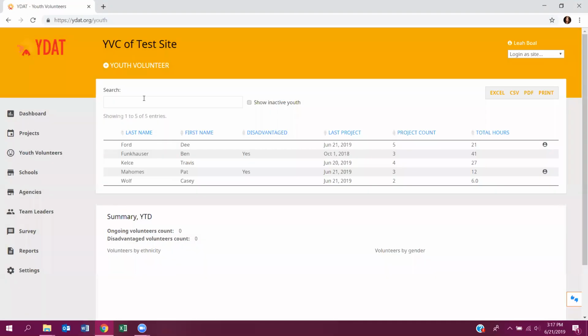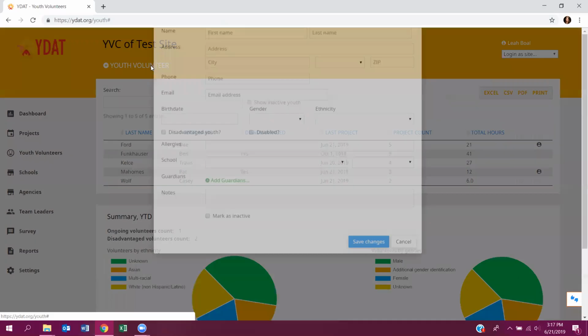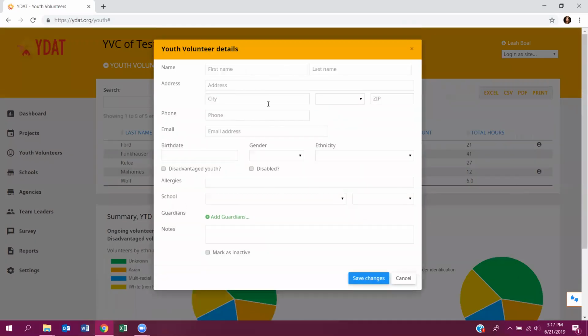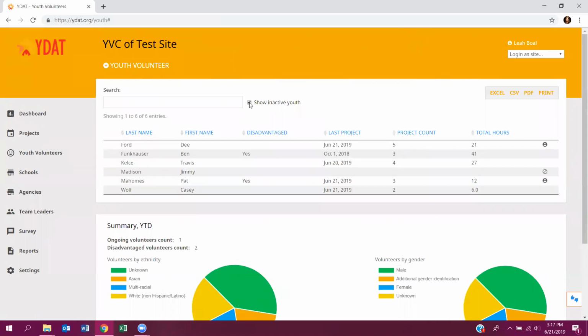To add a youth volunteer, go to the Youth Volunteers tab and click Add Youth Volunteer. Here you'll fill in all of the details for this youth volunteer, including if they're disadvantaged youth or living with a disability. You can see all of your youth volunteers here. If you'd like to see your inactive youth, click the box Show Inactive Youth.